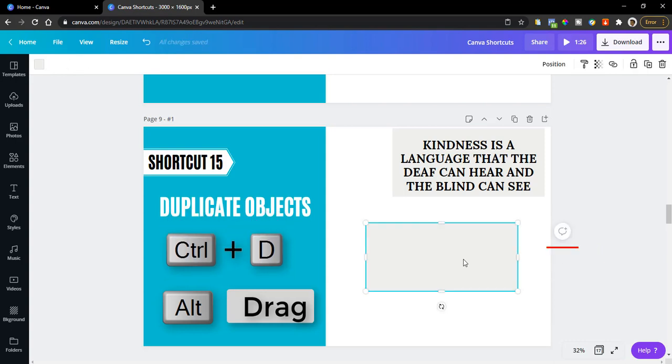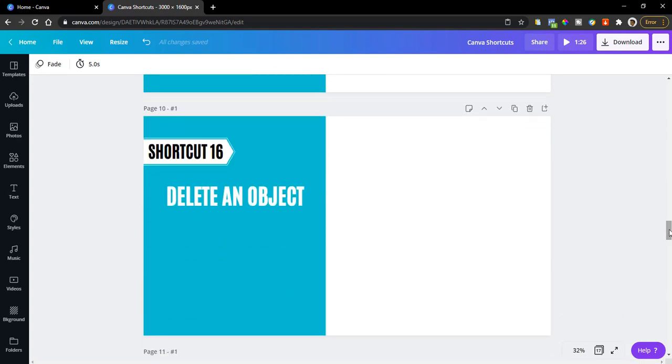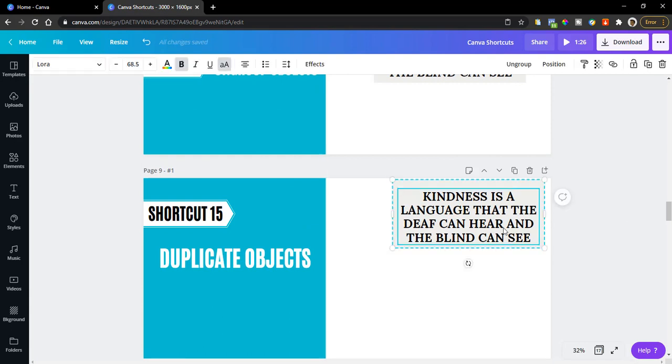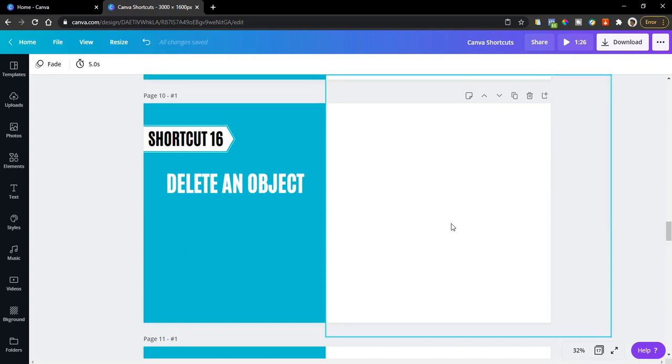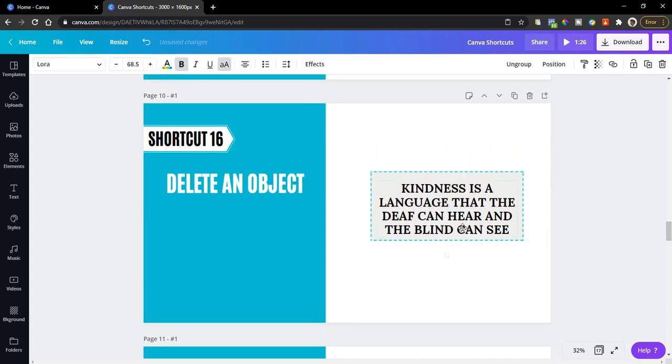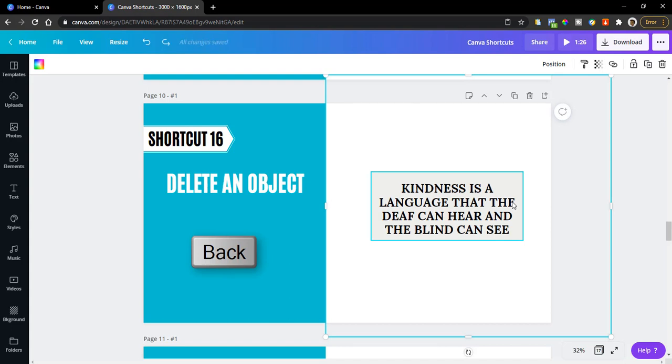Okay, the next one, shortcut 16, deleting an object. This is kind of easy. Let me copy this and paste here. Can you see? So how do you delete an object? All you need to do is press the Backspace key on your keyboard. Can you see? I've deleted it. It was because I selected just one of the objects. You can also do that for this. You get it now? So let me just undo this.